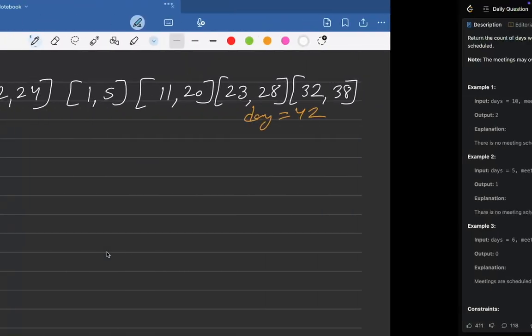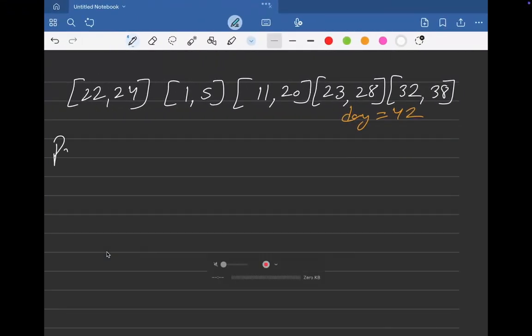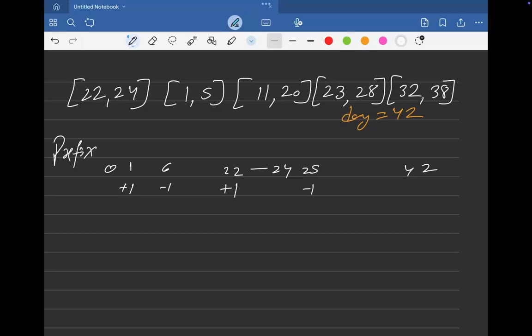So let's build the approach. Our first approach will be to use prefix sum. We know the number of days, so we will build an array from 0 to 42. If a meeting is given as 22 to 24, on day 22 I will add plus 1, and till 24 we have meetings, and then on 25 we don't have any meeting, so on that index in the prefix sum we will write -1. After building this, on 5 I will add plus 1, and on 6 I will add -1.